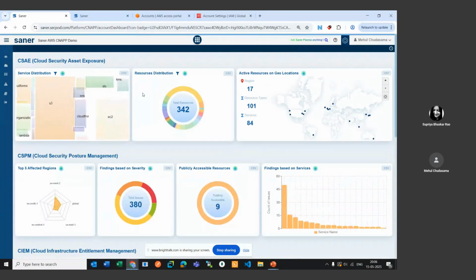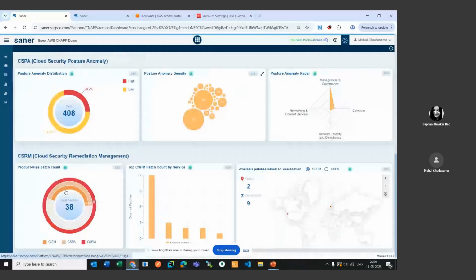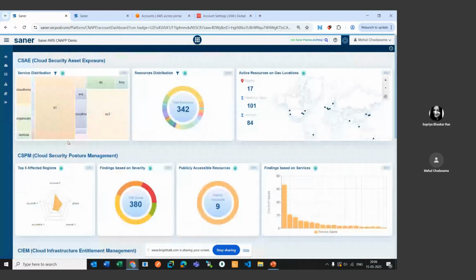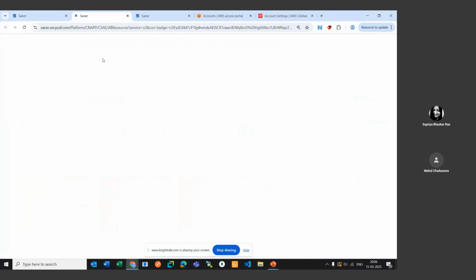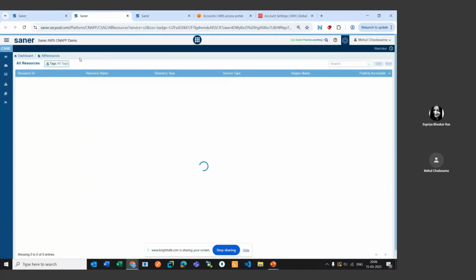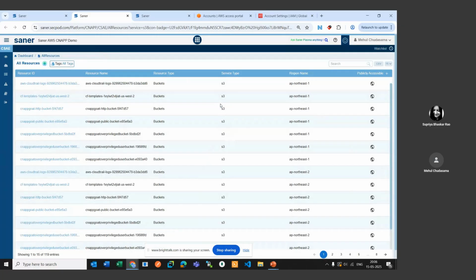So as you can see, it gives you a dashboard which gives you an overview of all the data which is there in all the other modules. For example, CSAE, CSPM, CIEM, and CSPA, along with CSRM. And as I mentioned, everything on this dashboard or all the dashboard is clickable. You can click on any of these section and you'll see your resources filtered with that particular category.